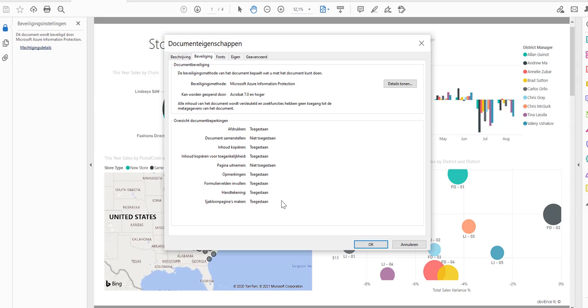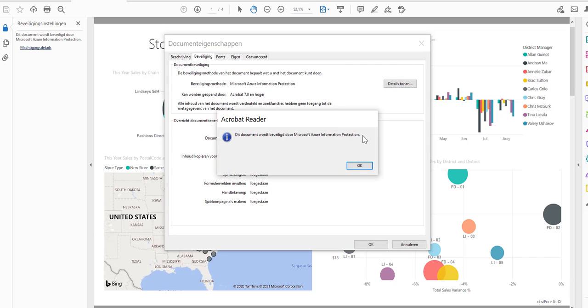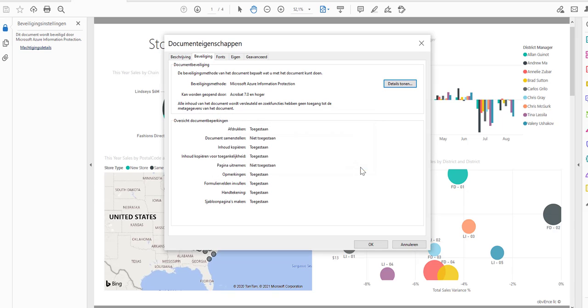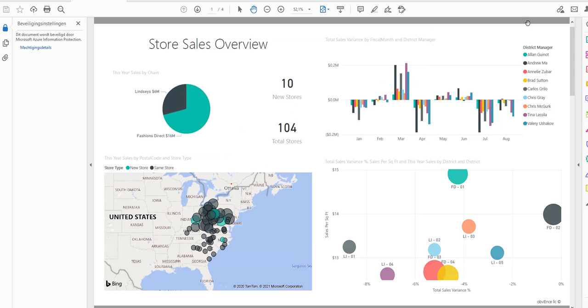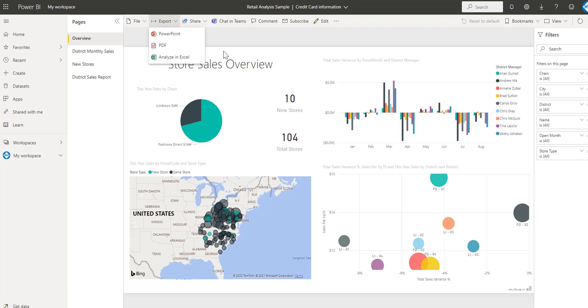I do have some functions I can do, some of them I can't. If I go to details, it says it has been protected by Azure Information Protection. So that makes sense. I'll just close this one up and get back to my Power BI.